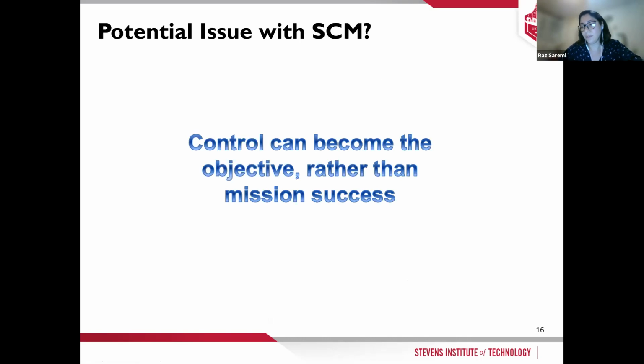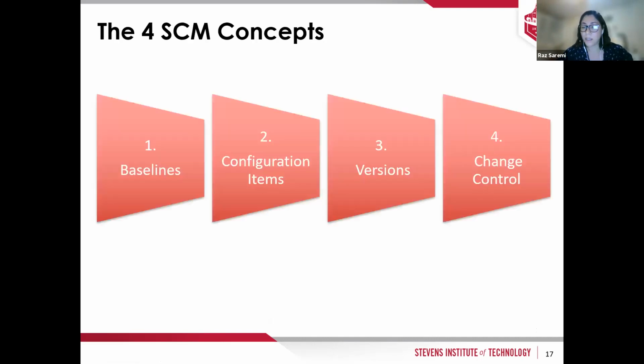One thing that we want to make sure of is when we're working on configuration management, it often happens that we focus on controlling the change rather than on whether this change is actually successful. And that's a huge problem that happens a lot of the time. Then we have 4 different concepts.